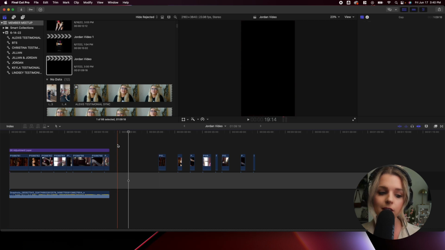So as you can see on the left-hand side, I have the completed edit, and then on the right-hand side, I have all of the clips that I used in that edit. It's a blank canvas. So there's no fancy colors, there's no zoom in, zoom outs, nothing. It is just raw footage.